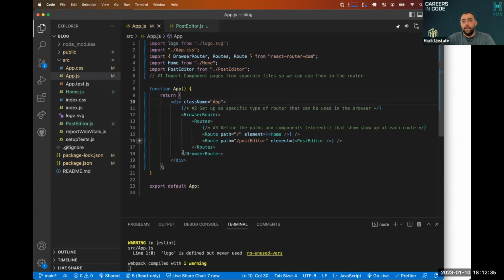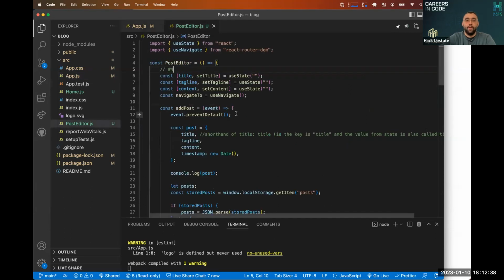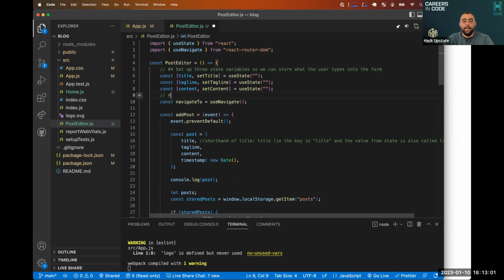And number 4, because I'm keeping the numbering going from our app.js. Number 4, set up 3 state variables so we can store what the user types into the form. We haven't told it how it's storing it. All we're doing is setting it up right here. Then we come down here and we do another setup step. Number 5, set up navigate to, so when the form is submitted, we have access to the router.